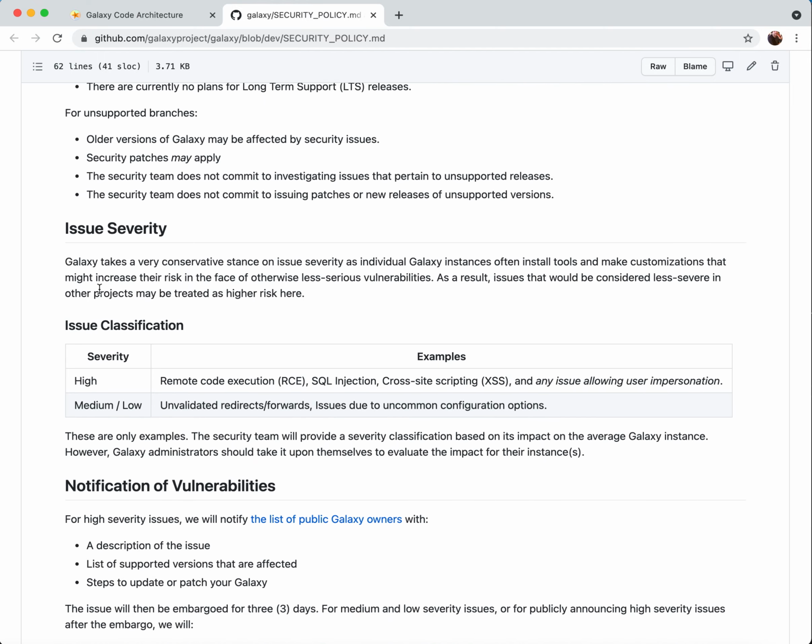The document also lays out issue severity. So we call these things high severity security issues: remote code execution, SQL injection, cross-site scripting, and any issue that allows user impersonation. There may be others. So this is not an exhaustive list, but this is sort of the big things we have seen in the past and would expect to see in the future, potentially.